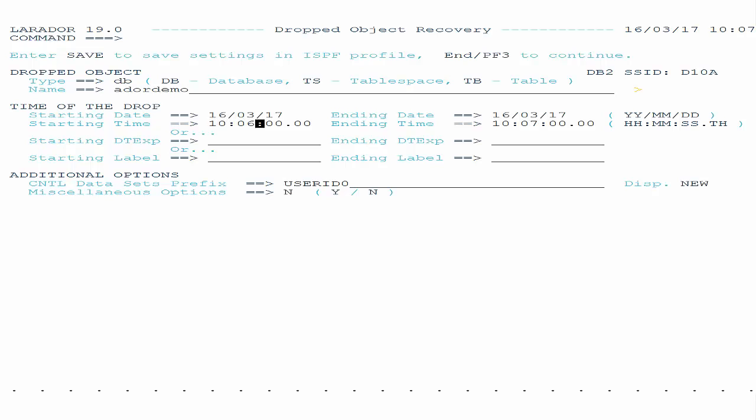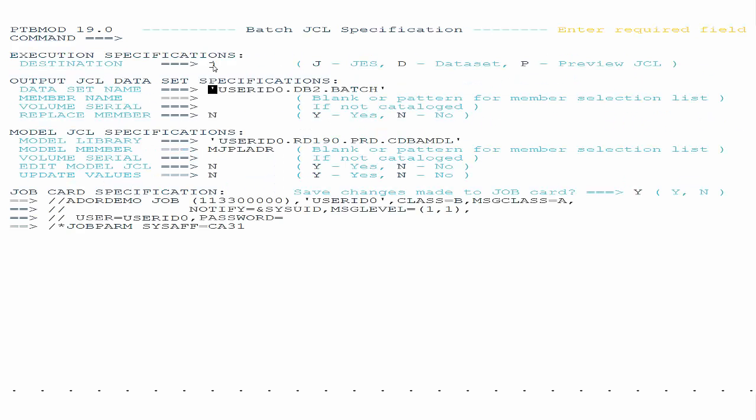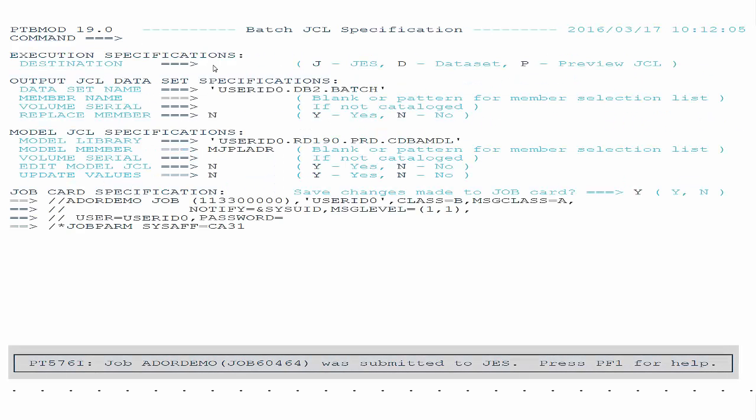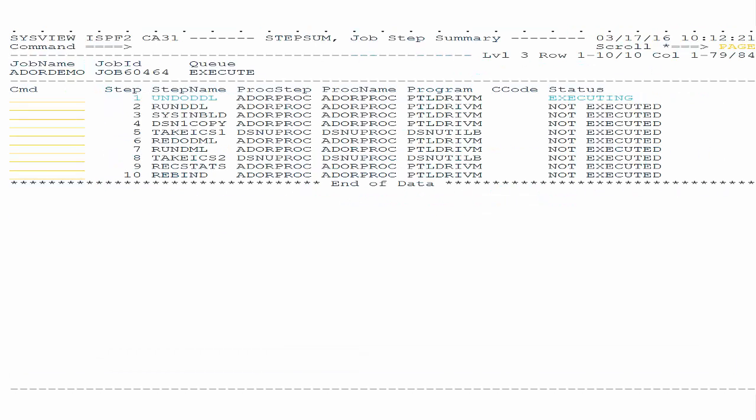I'll perform a full recovery, including recovery of statistics from the log, generate rebind statements for affected packages, rebuild the indexes, and take new image copies of the recovered objects. I will generate and submit the job. The generated job contains all required steps to fully recover the dropped database with all objects intact. Taking image copies, recovering statistics, and generating rebinds are all optional. These, as well as other settings, can be set up and saved in the settings in your profile.